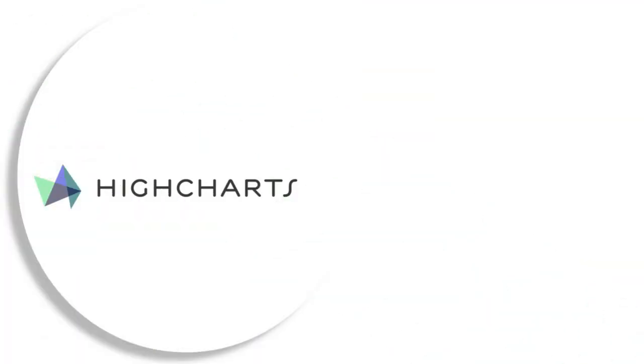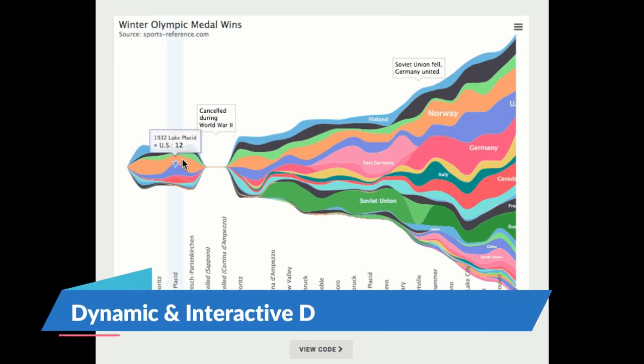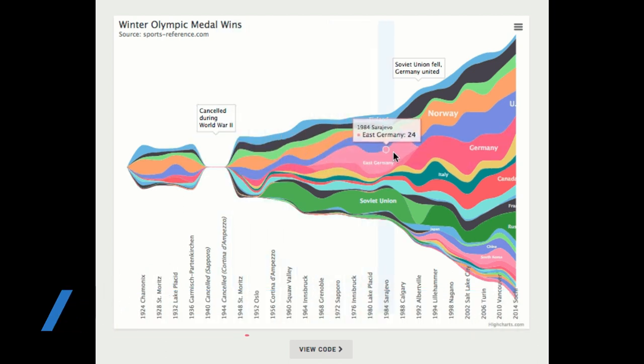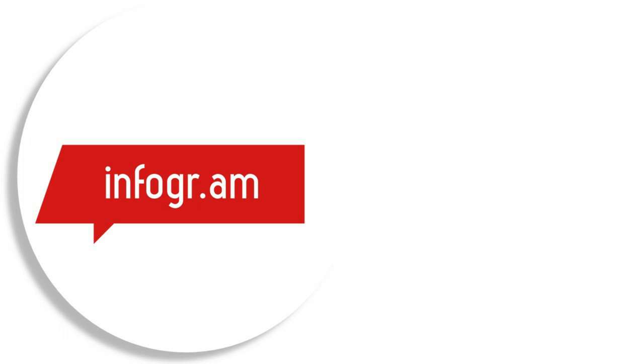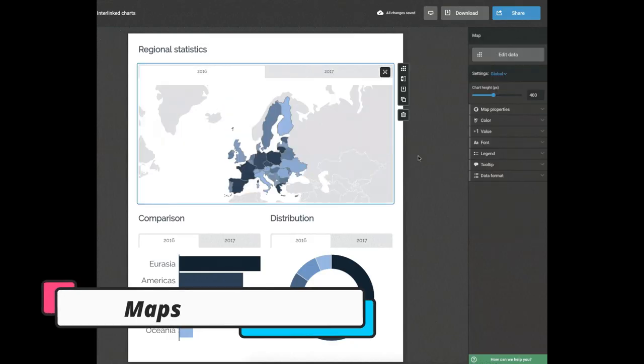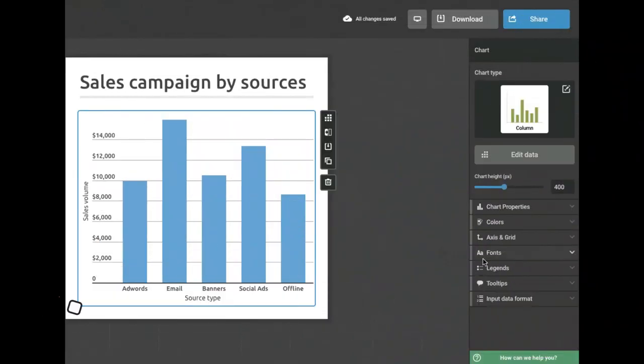13. Highcharts. Highcharts is another JavaScript charting library that is used to create dynamic and interactive data visualizations. 14. Infogram. Infogram is a web-based tool that allows users to create a range of different data visualizations, including charts, maps, and infographics.